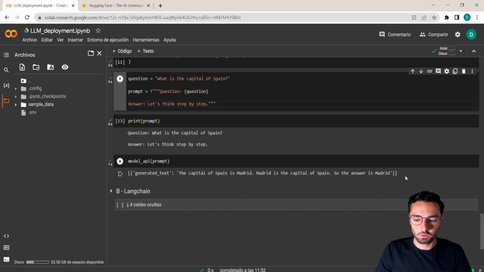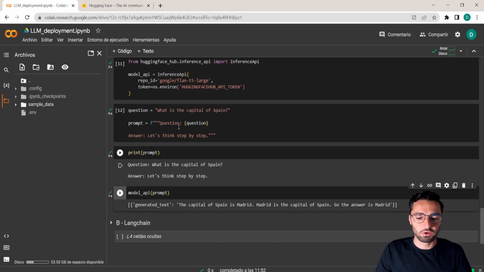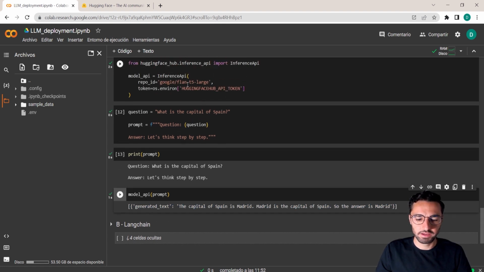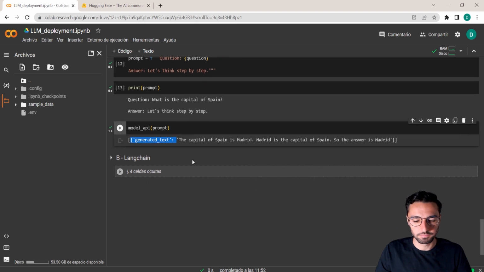And there we go. Here we have the answer from a bigger model than the previous one. Again, because we are using a HuggingFace library, we can see that the results are not parsed and it's within a dictionary within a list.